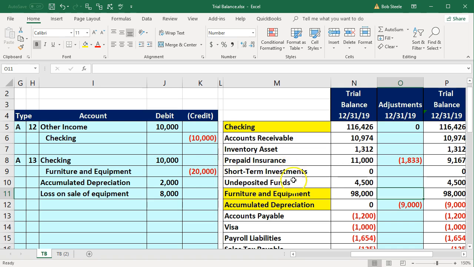So now we're going to go to the furniture and fixture in O11 equals and point to that 10,000 and enter. Whoops, so that's the wrong 10,000. Let me delete that. We're going to do that again. O11 equals, and we're going to point to the 20,000 credit, making this amount go down to 78. Then here's the accumulated depreciation. That's going to be right underneath.